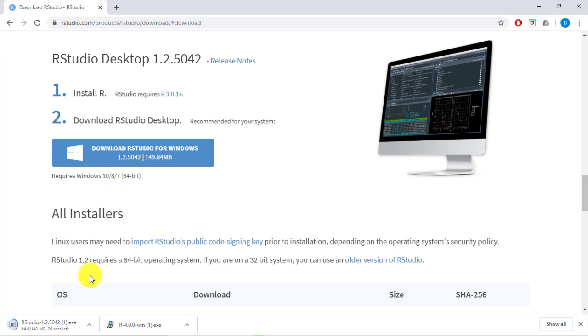And the thing that you'd have to do is just download it, and again, you just follow the instructions as you are prompted to. So you click on next, next, next, until you are done. This is it for this video.